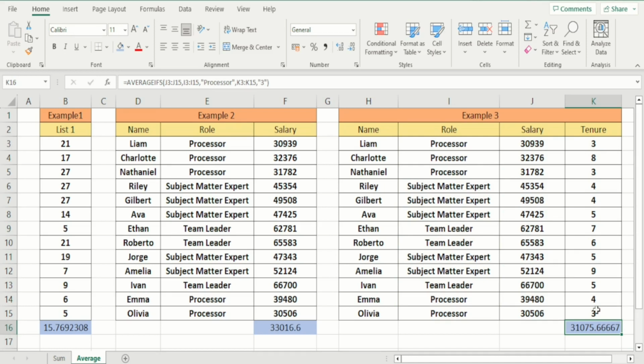So all these formulas are heavily used and extremely useful when it comes to calculating or doing summation for a set of numbers. So that brings us to the end of this video.